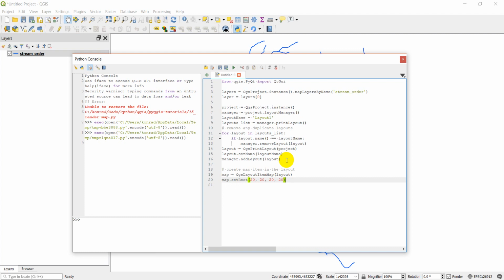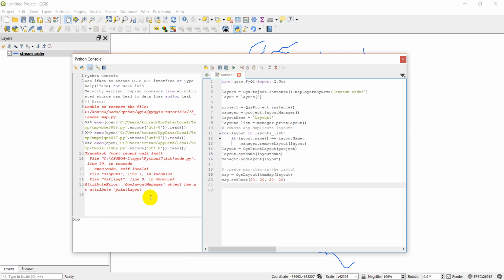Okay, so we've got our map, and now if I run this, what should happen is I should get something added. So let's go ahead and click run, and we have an error. QgsPrintLayout, project.